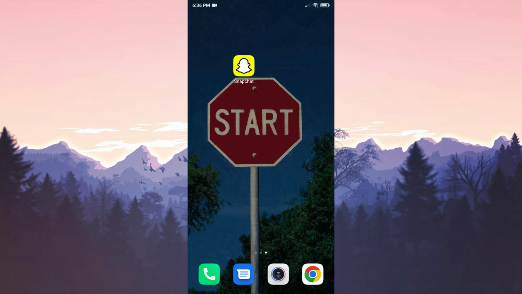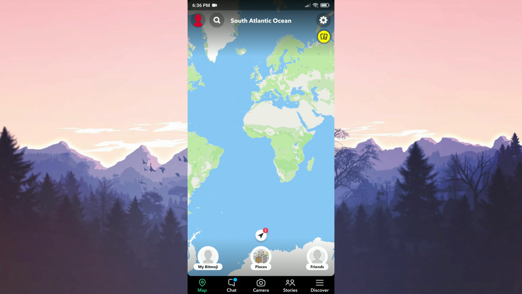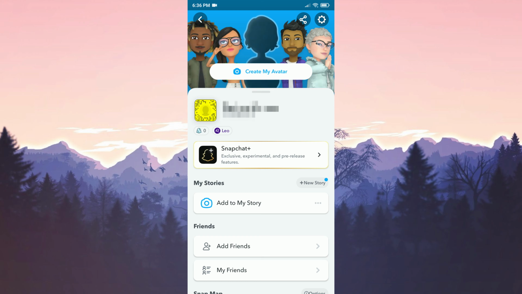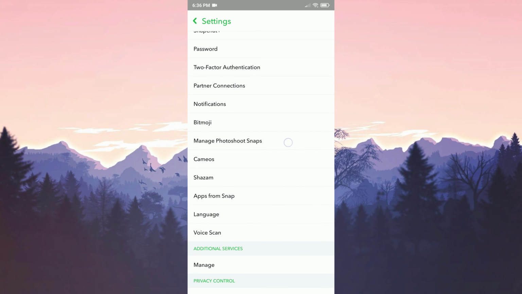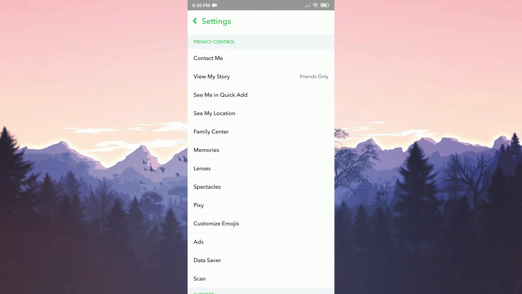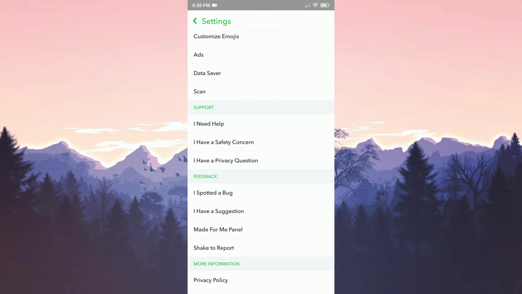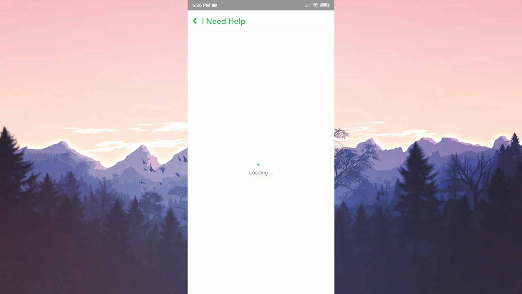In order to delete your Snapchat account, first open Snapchat. Then we click our profile from top left and click settings from top right. Then we scroll down to the bottom. Then we click I need help from the support section.